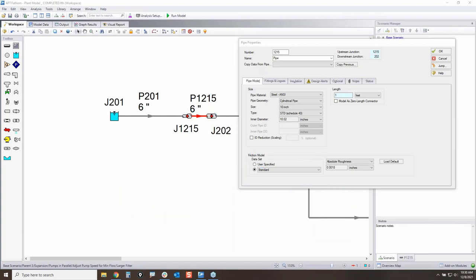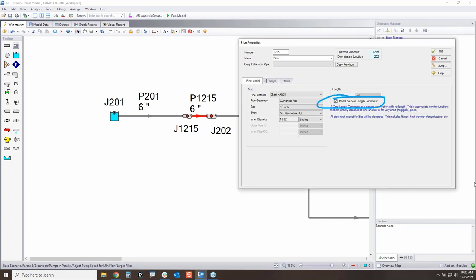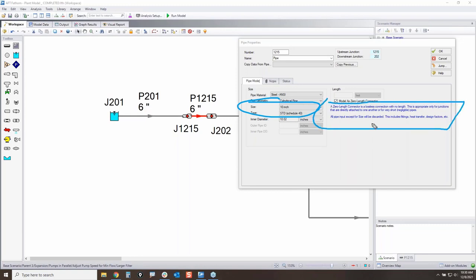Well, traditionally what you would do is you would just model a short pipe, maybe call it 0.01, and if you can still set the roughness to something different, you can make it hydraulically smooth, etc. Well, a new feature is this option right here to model it as a zero length connector. So when you model it as a zero length connector, the only thing that it does is it keeps the diameter, but it's going to have no pressure drop. And so this tells you exactly what it's doing.